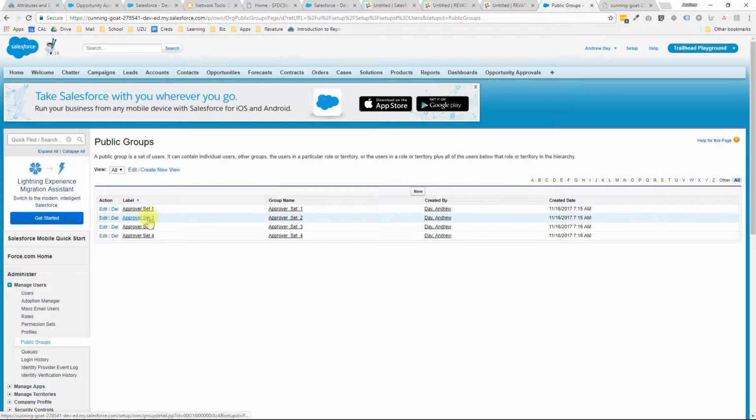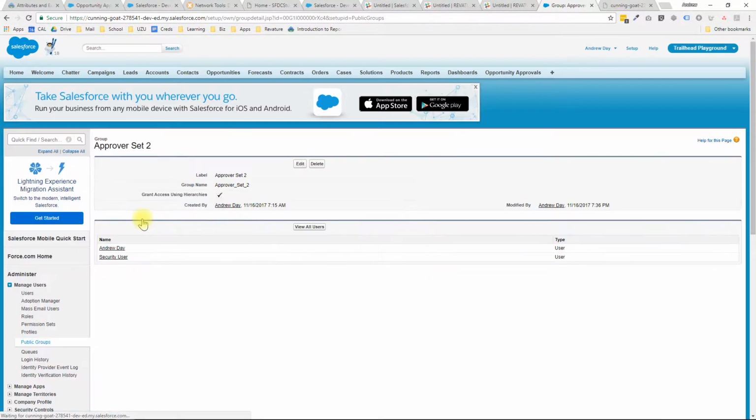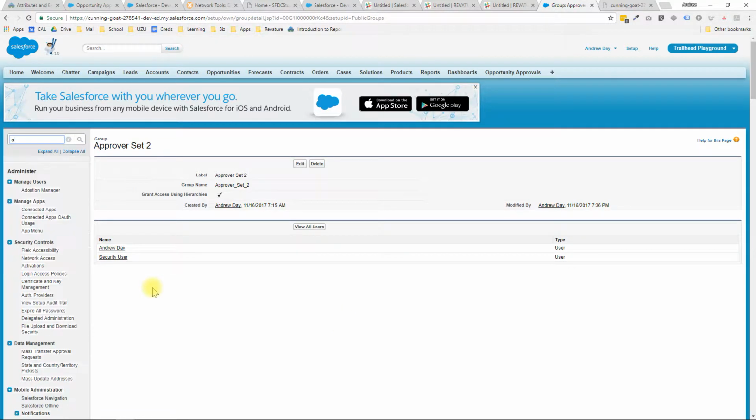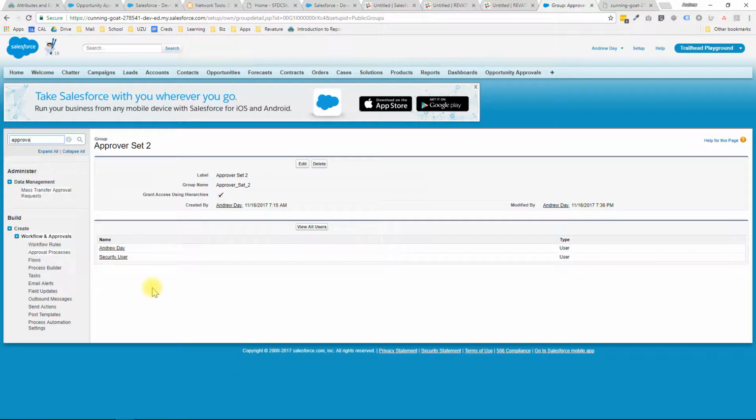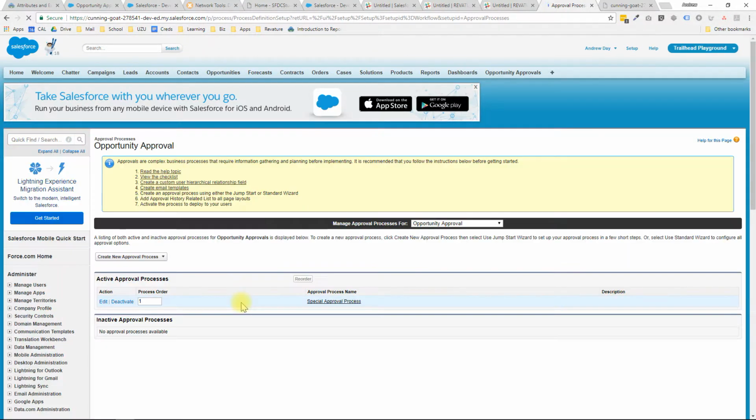And here are the approver sets for tier 5, 4, 3, and 2. Tier 1 is just the self-approval. I just put a couple of dummy users in there. You can see myself and a security user. So we have that, and we have the custom approval process on the custom opportunity approvals object that was detailed in the requirements documentation.